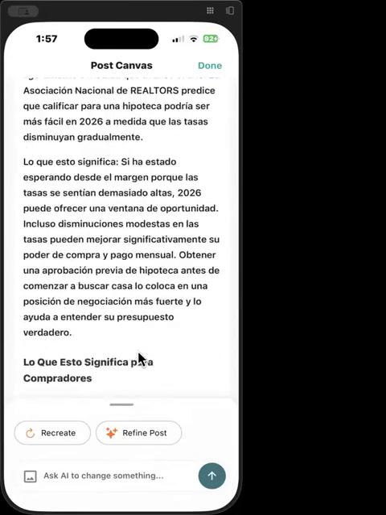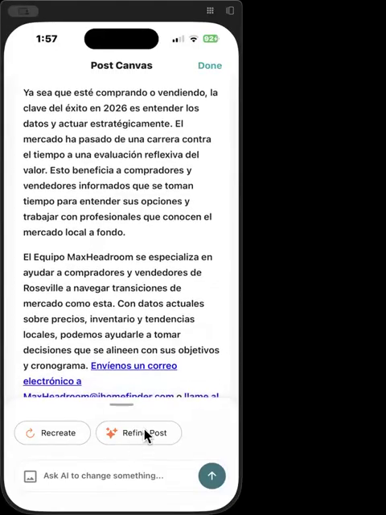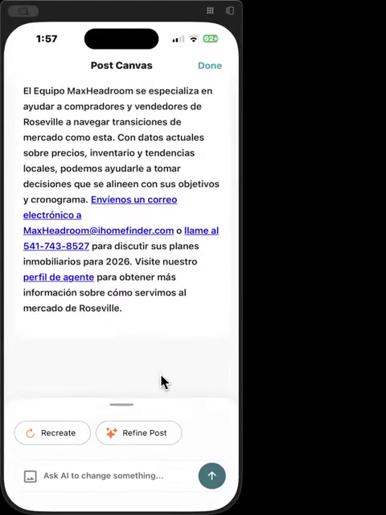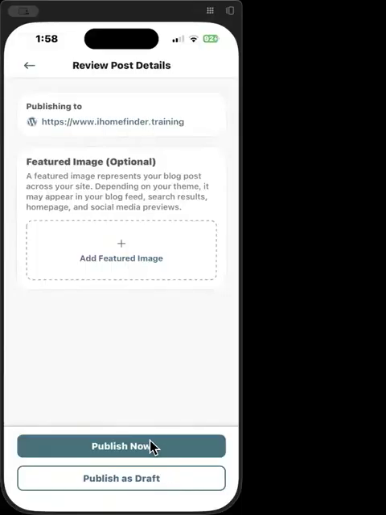So now I'm going to say, hey, great, I like this. I like everything that it says. Now I could click refine the post, but I actually like what's here. I'm going to go ahead and I'm going to post this live. I'm going to tap on this. Then I'm going to click on the next button. And I'm going to tell it to publish now.